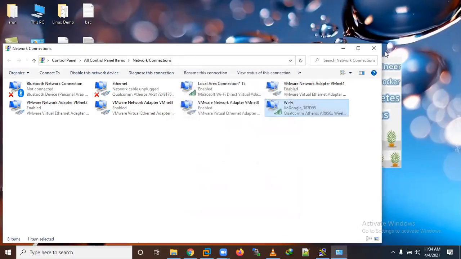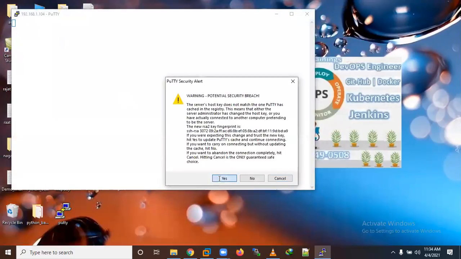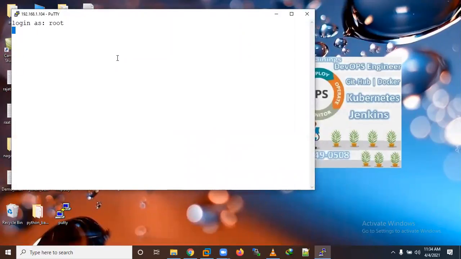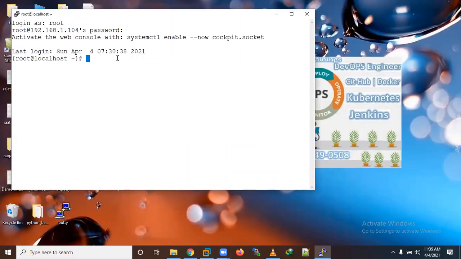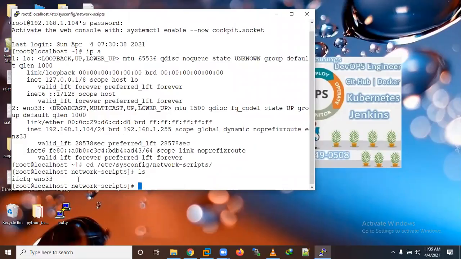Okay, so here let me open now. Yes, so now root, and let us put a password here. So ip a, this is your IP. And cd /etc/sysconfig/network-scripts. Here we don't have any files. So right now the systemctl restart network command will not work.